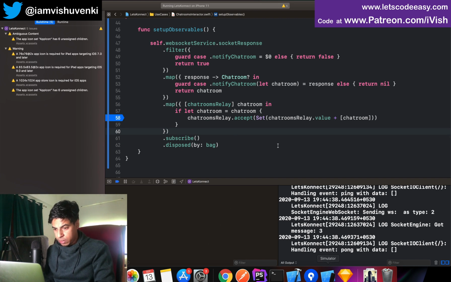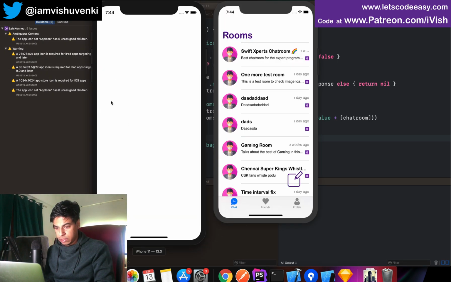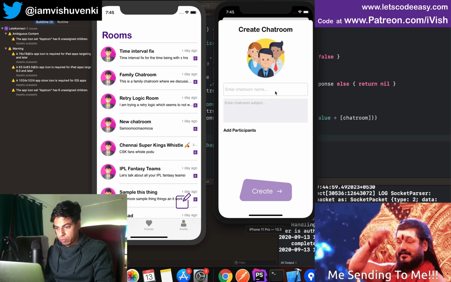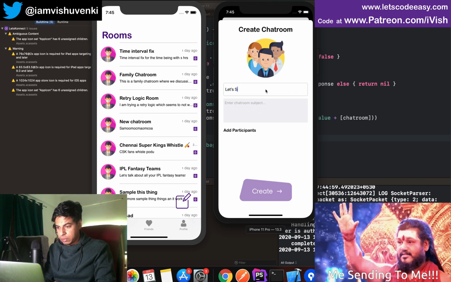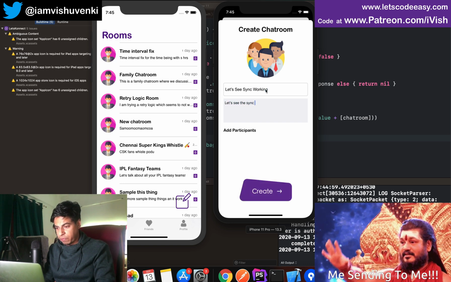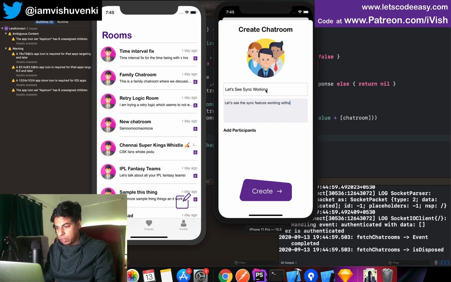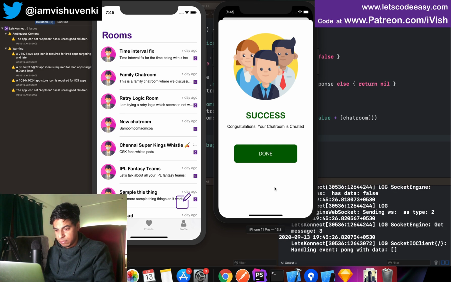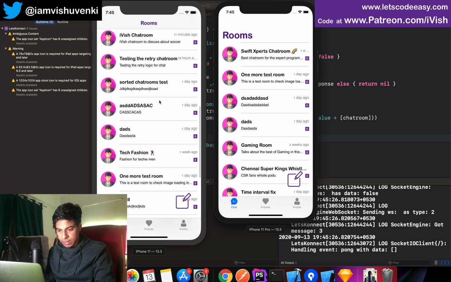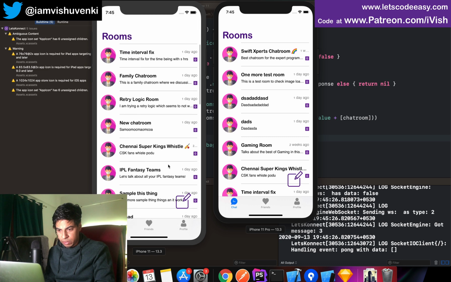So let's again rerun this one. iPhone 11 is what I was running, I guess. This one, Venki is going to receive it when Wish is sending again. So Wish is sending again a new Chatroom. Let's see the sync feature working without ordering. You're going to see a small issue over here. It's going to come through, but it will not be in the order. Create. Done. Did I even receive it? Let's see. So I said it will not be in the order, but did I even receive it? I don't see.